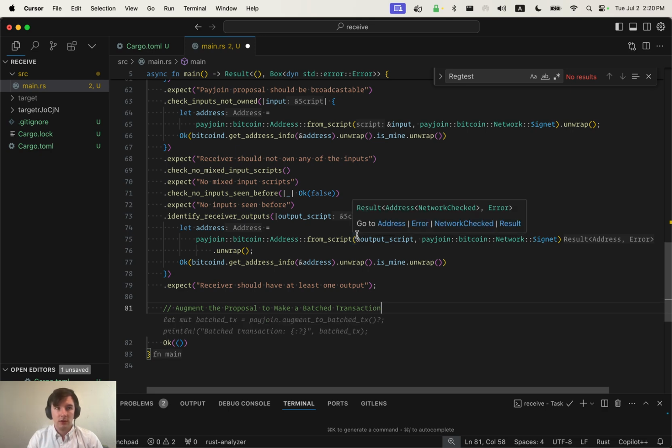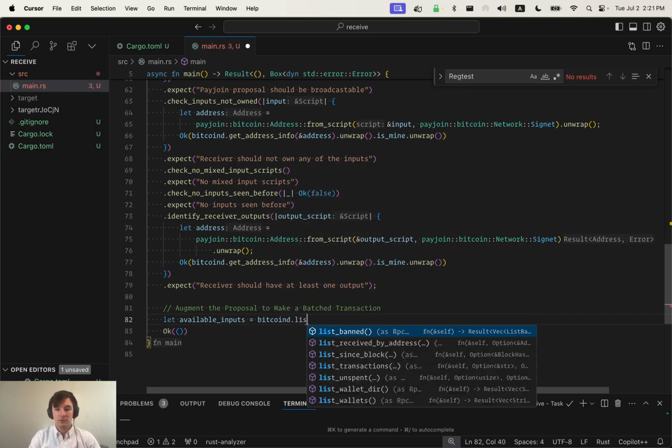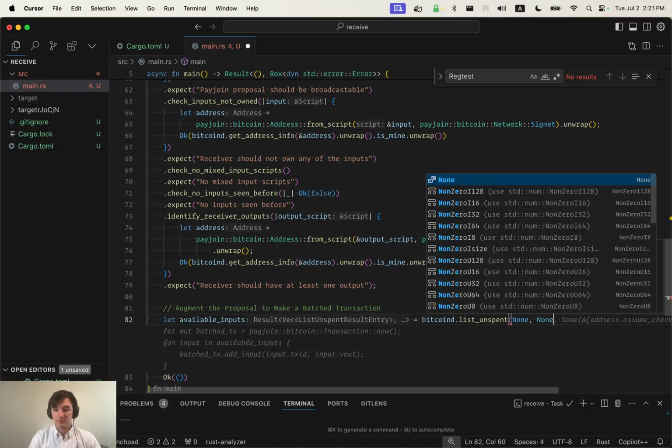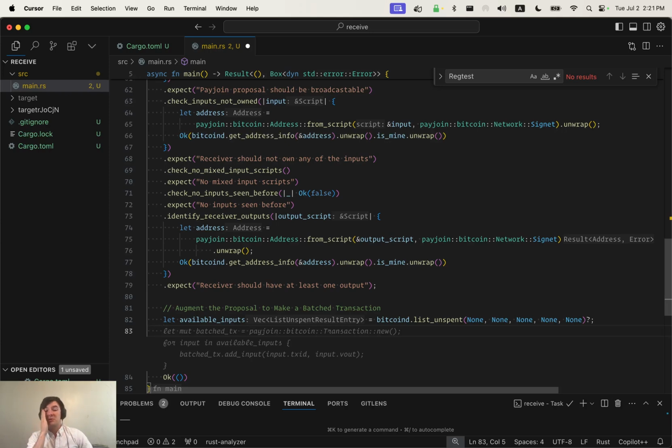Okay, good. So this is a little tricky, and this is the part of the API that I think is most likely to change. First, we get available inputs from our unspent. We don't need any of these options. Okay. We are going to transform them from a vector response from Bitcoin D into a data type that we can actually handle with the Payjoin dev kit.